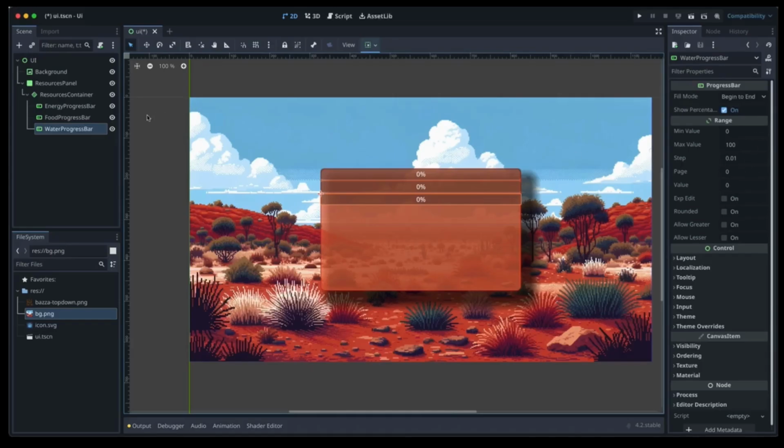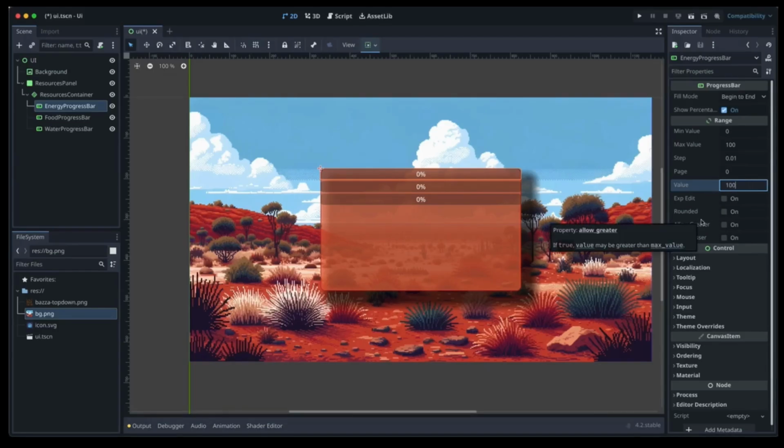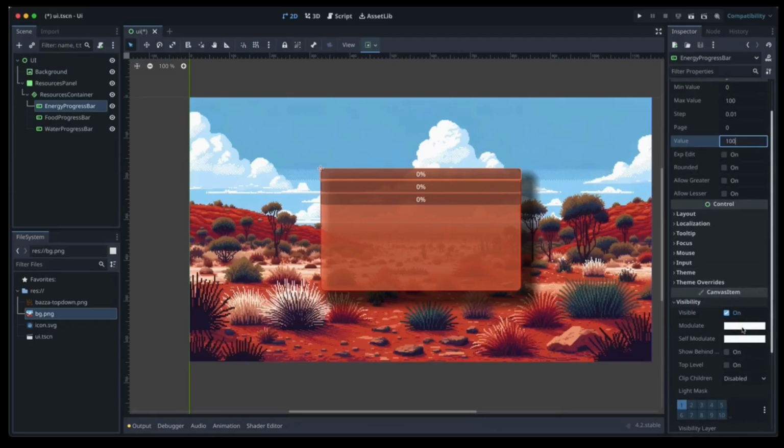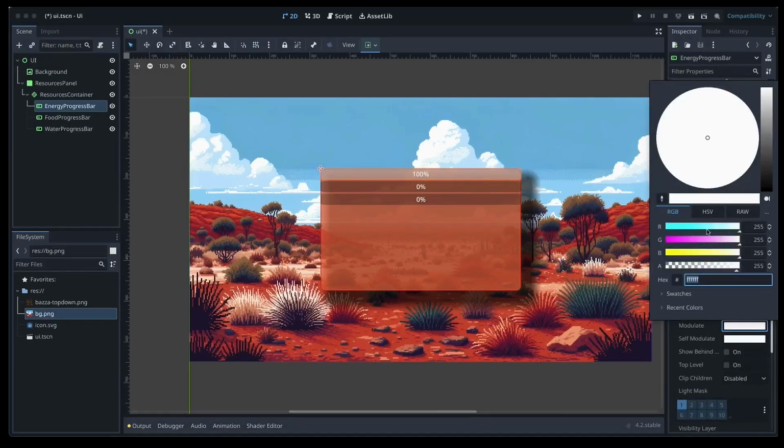Let's set up the things here. So if we click back on our energy one, we want our value to start at 100, right? Beginning to end is fine, show percentage is fine, min value 0, max value 100. We want our value to start at 100, so we're going to start with full energy. But let's go down to our visibility here and make it a bit prettier. Energy, maybe a pinkish color.